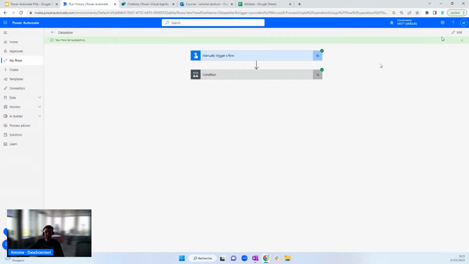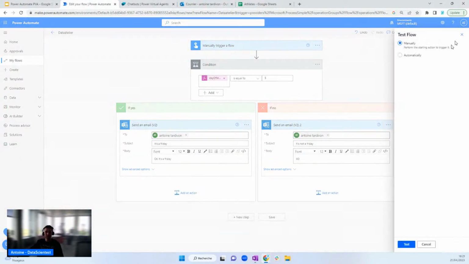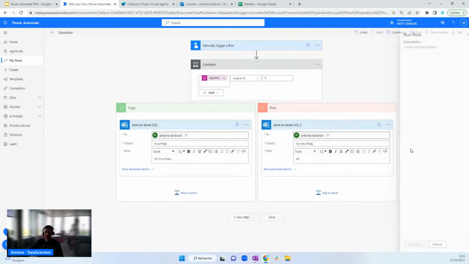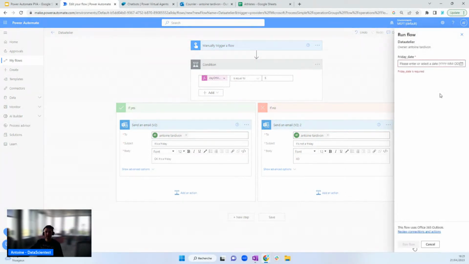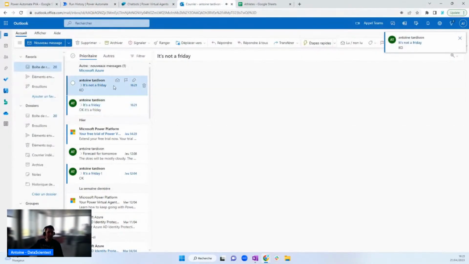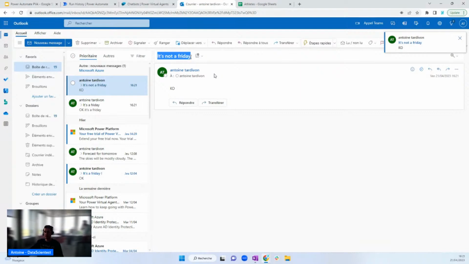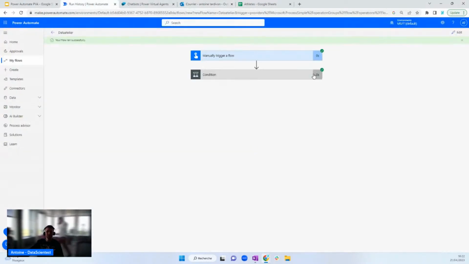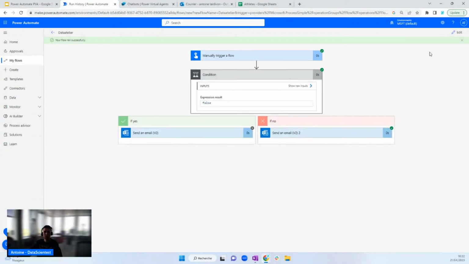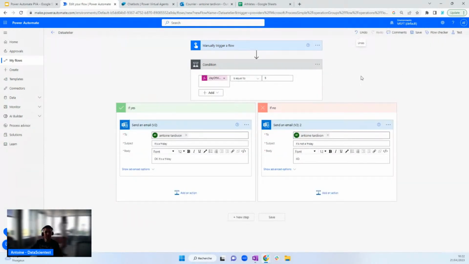So my flow worked. If I want to test now manually with a date that is not a Friday, so for example, the 30th of April, done. Did I receive? Yes, I received the mail, and it tells me that it's not a Friday. Okay, so of course it was an easy example, but it shows you how to use an instant flow. Are there any questions on that for the moment?